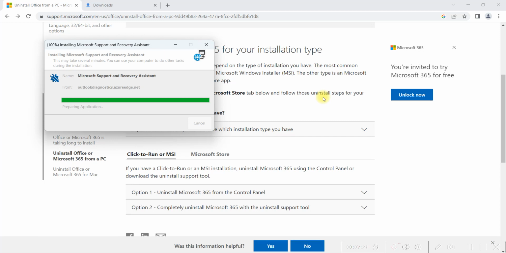But yes, if you have multiple devices where you would like to reinstall the program, it would be a bit difficult to run SaRA on each and every machine. In that scenario, not for a standalone machine, you can definitely go with ODT, the Office Deployment Tool. You just have to create that XML file, and through the network as well you can install it.